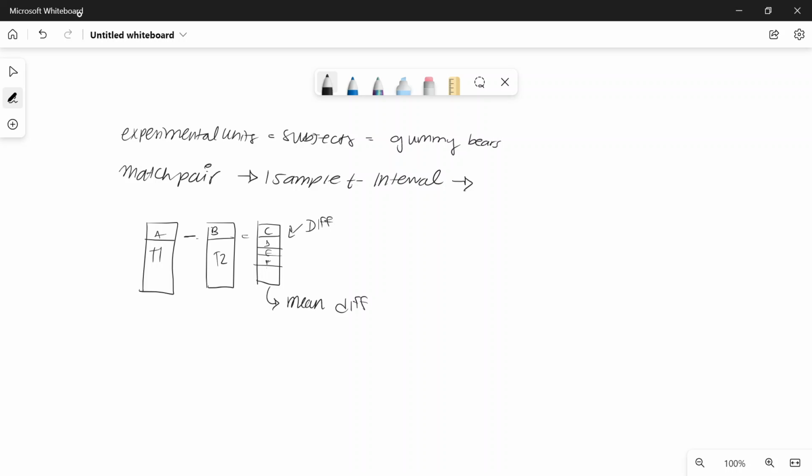And so this is your mean difference, your average difference. How do you say it? The average of your differences. And so that's what matched pair is, to find the mean difference, the average difference between the distance traveled, in this case, by the gummy bears.